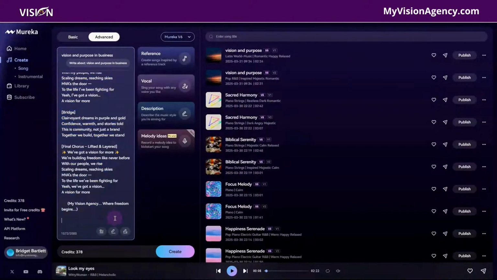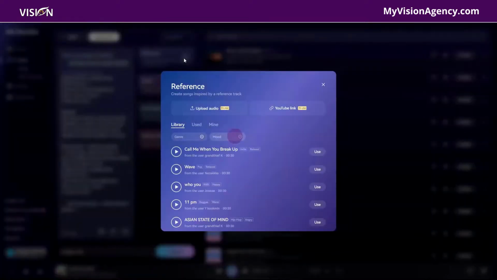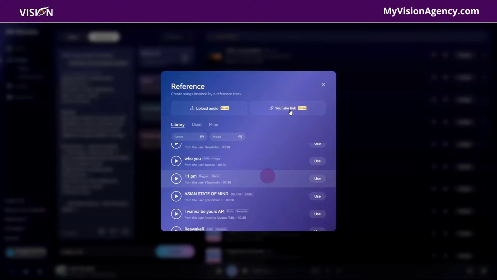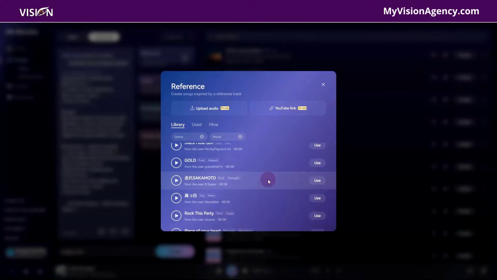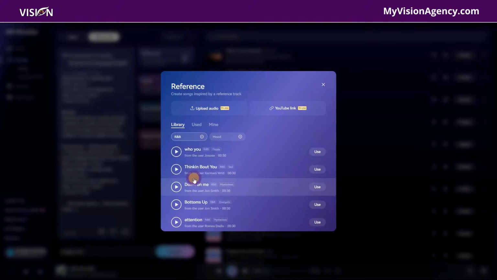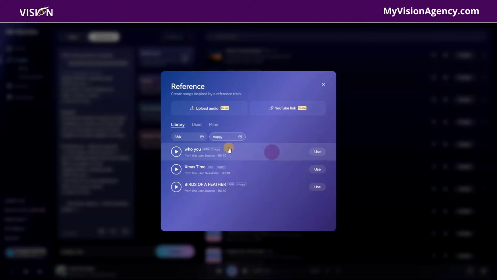into the lyrics section. Now I want to choose a reference here. So I can choose any of this music. I can also upload or choose a YouTube video link if I'm looking for a certain style. I can also choose from the library here of different pop, disco, blues, funk, reggae. I can also choose the mood here. Let's choose R&B and let's choose happy. Okay, so it sorted these out for us and gave us 3 choices, and we can listen to them to see what they sound like.